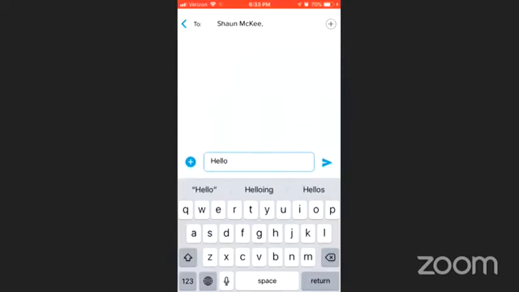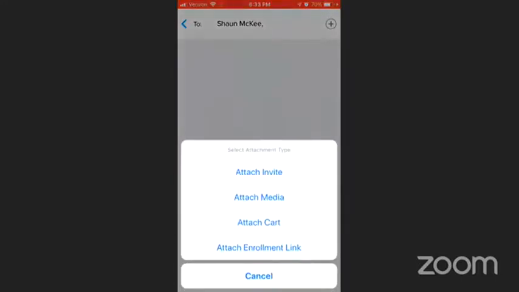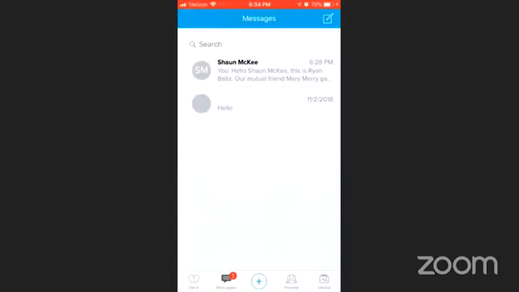If you want to attach something to the message, you tap on the blue circle with the white plus sign, and you can attach an invite to a meeting. You can attach a piece of media like a video. You can attach a shopping cart or an enrollment link. So that's how to create a new message. To cancel the message or delete it, you tap on the blue arrow at the top left. So that will bring you back to this screen.